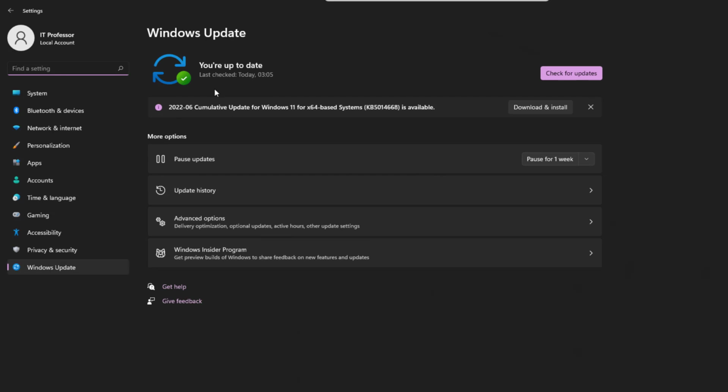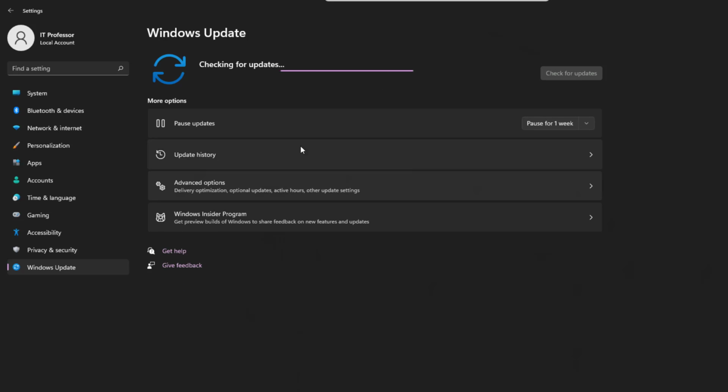Our second option is to search for Windows Update and click on Check for updates. After a brief moment, Windows will download all the necessary drivers for you if there are any available.